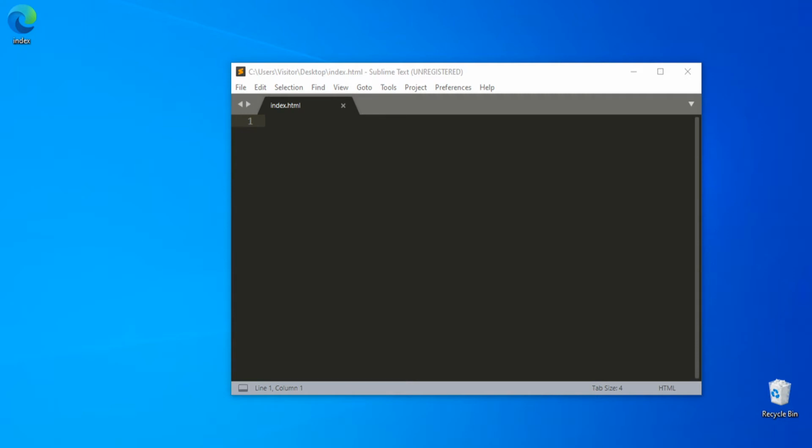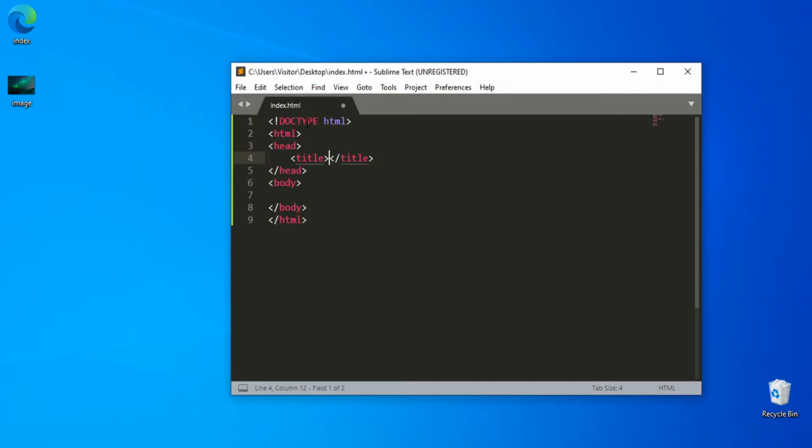I want to add this picture. Here will be the structure, and the title will be picture aligned or aligned picture. Okay, and here I want to write this CSS.